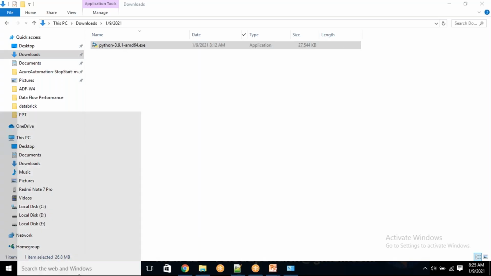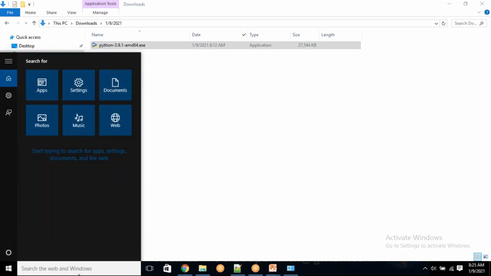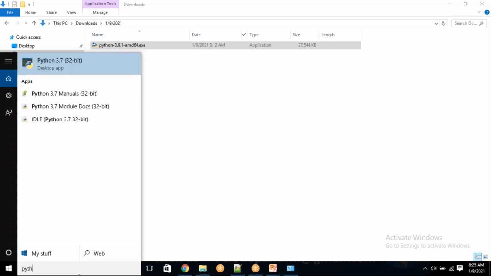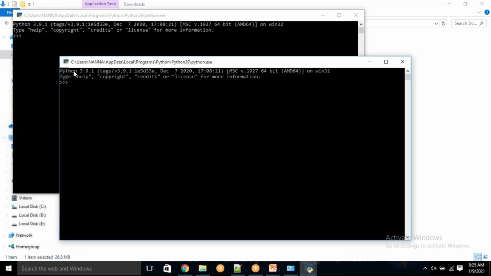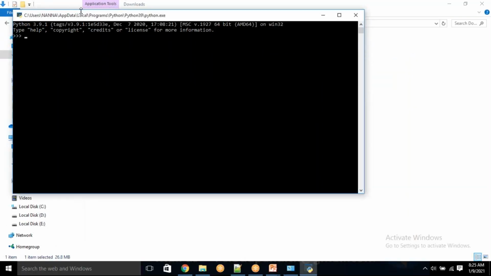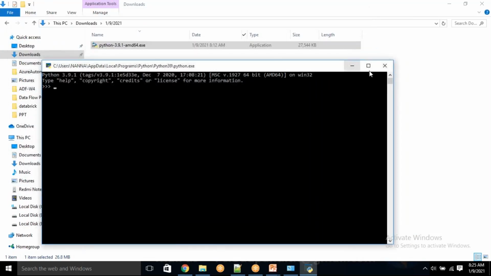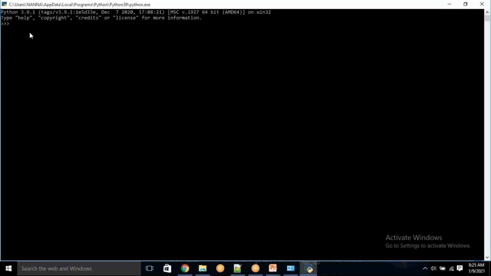Now I need to open this Python to execute my commands, right? So one of the easiest ways to execute Python commands is like this. Just search for Python. You will see something called Python here. Just click on this, only one time you need to click. See here, you got this, right? Here you can execute all your commands. This is the easiest way.